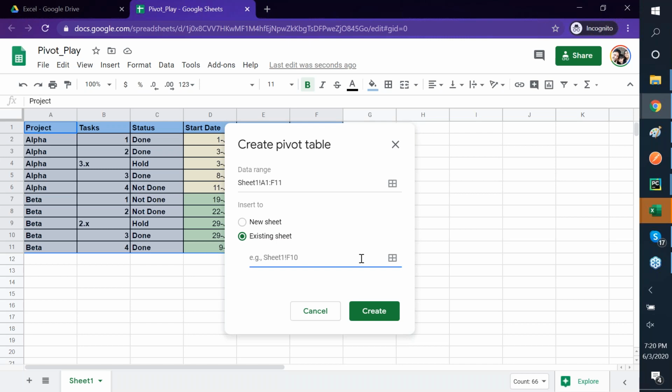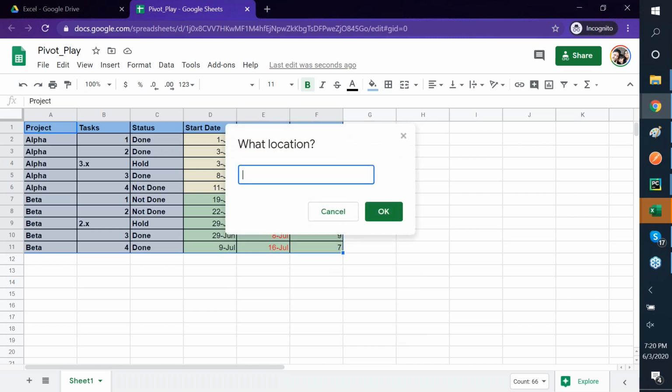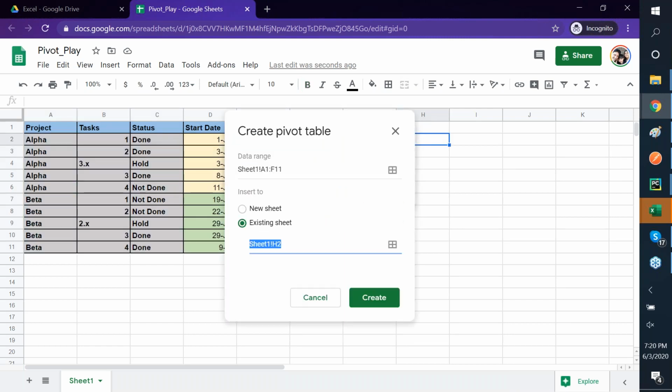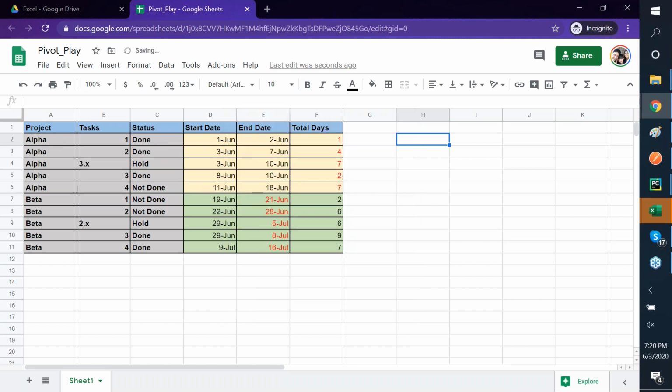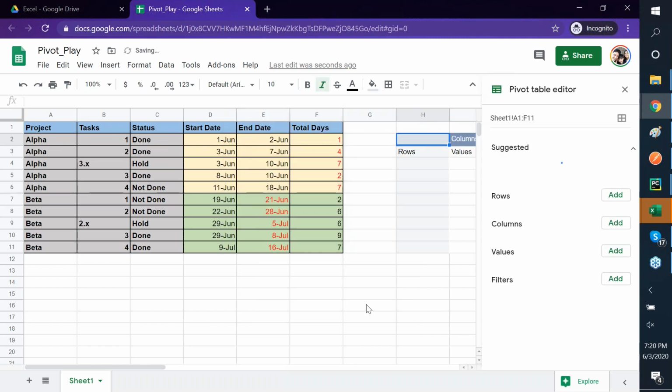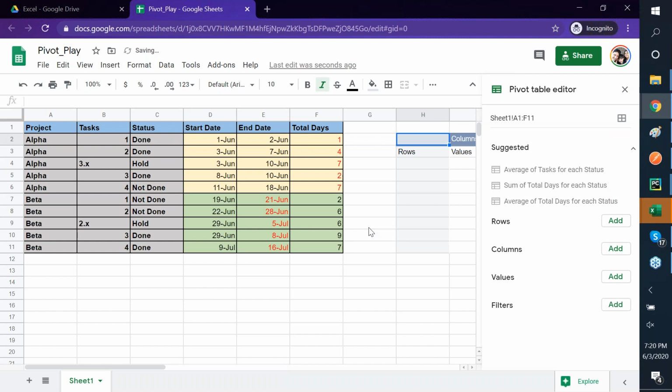And where in this existing sheet, it's asking us. So I'll say, you know what? Just put it out here, and that's fine for me. I'm saying in the same sheet, let's do it. You can always put it into another sheet too. Now, we're trying to apply the same concept, team. It may look a little different, but the whole thing is trying to do the same. And it's got some predefined clauses. So look at this, average of tasks for each status.